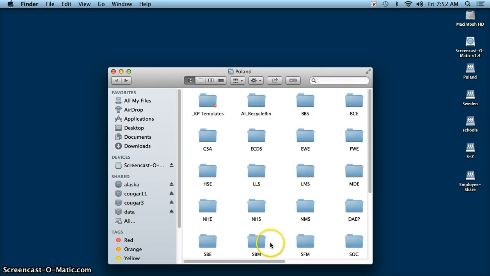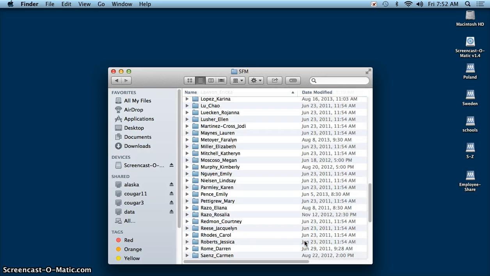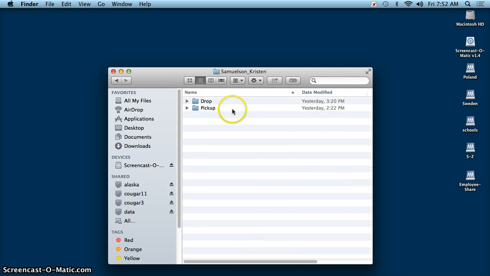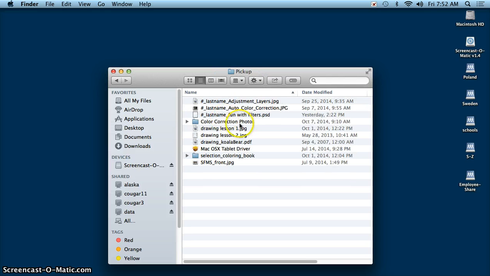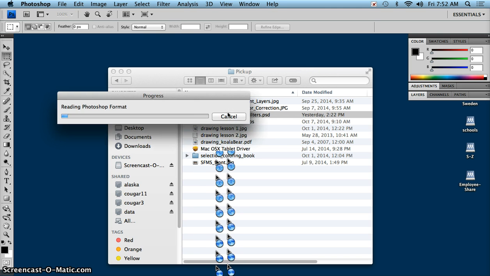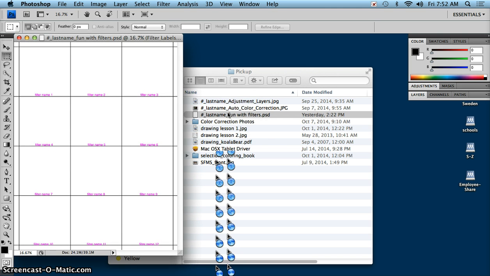For the Fun with Filters, you are going to need to go to Poland, SFM, open My Folder, and go into Pickup. Here is the file that you're going to need, period, last name Fun with Filters. It's a Photoshop file, so if you double click on it, it's automatically going to open in Photoshop. And this is the file you get.